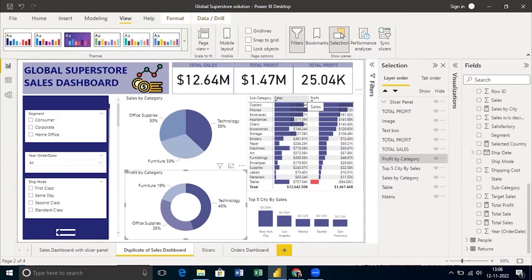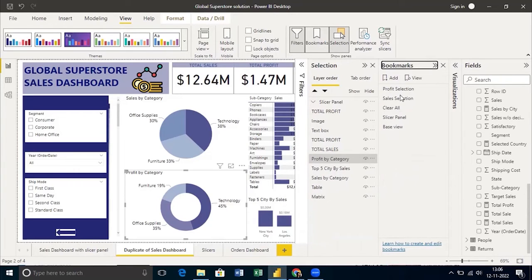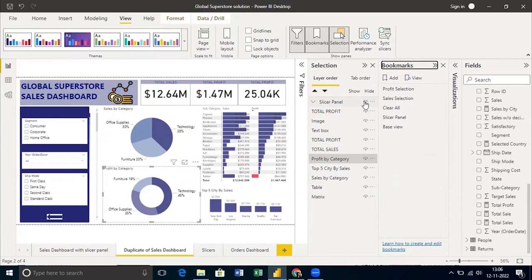The next step would be to create two bookmarks, one with the dashboard and the slicer panel and the other one without the slicer panel. So we will go to the bookmarks. The first one will be with the slicers, so we will click on Add. Here we can see it comes up as Bookmark 6, and I will rename it as show slicer panel.